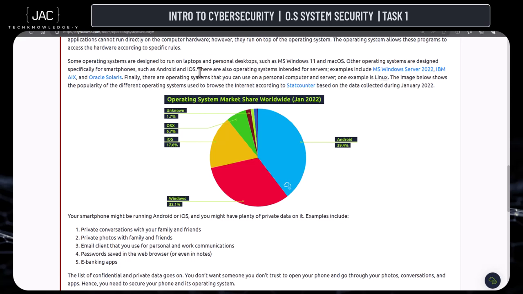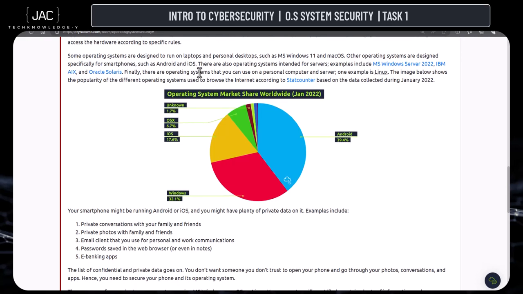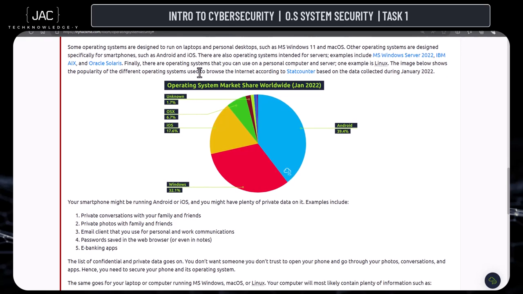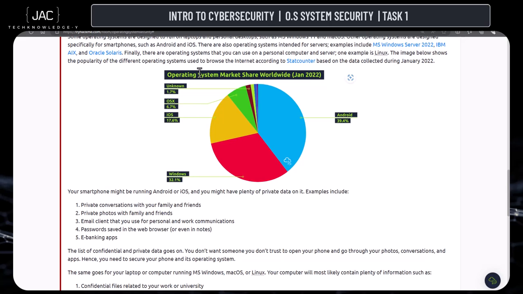There are also operating systems intended for servers. Examples include MS Windows Server 2022, IBM AIX, and the Oracle Solaris. Finally, there are operating systems that you can use on a personal computer and server. One example is Linux, which is very widely renowned for the server world and, of course, utilized in personal computing.